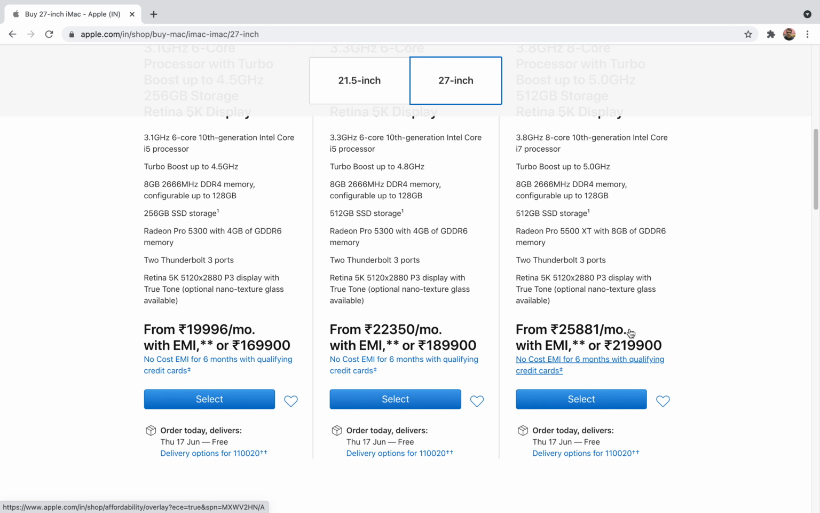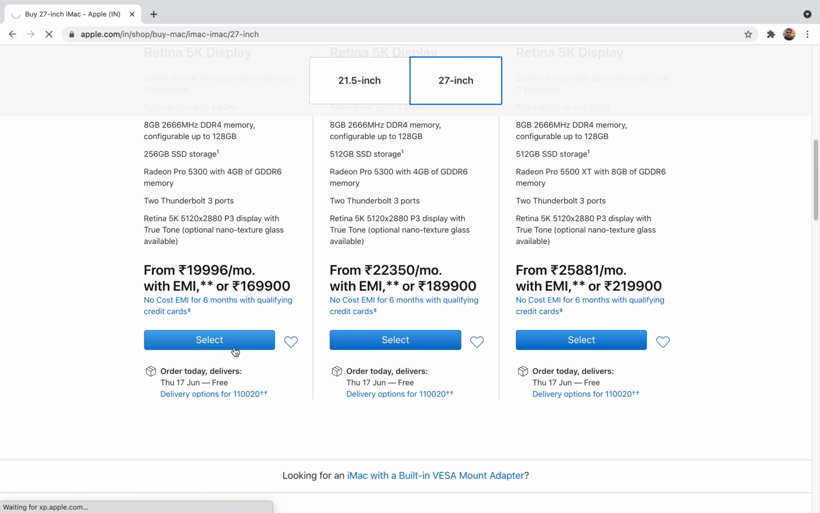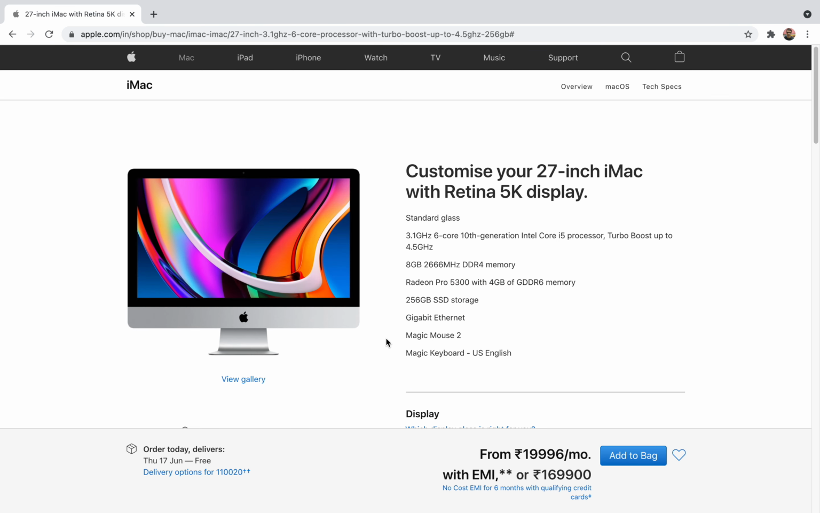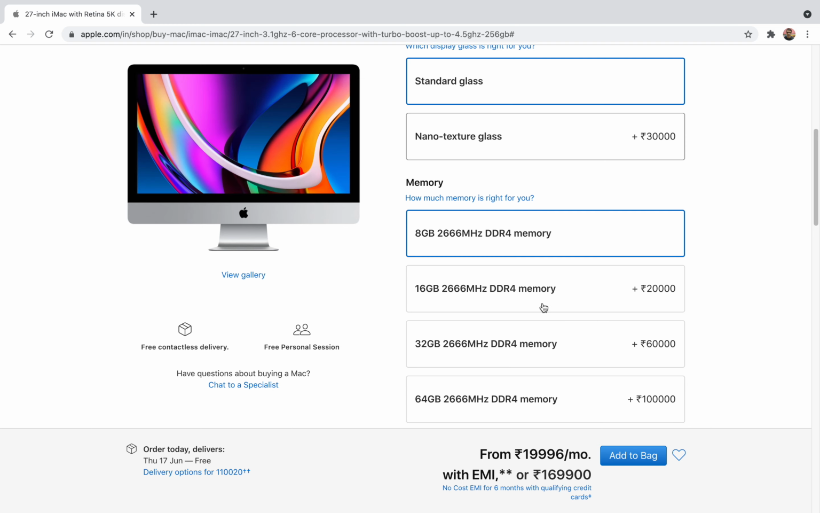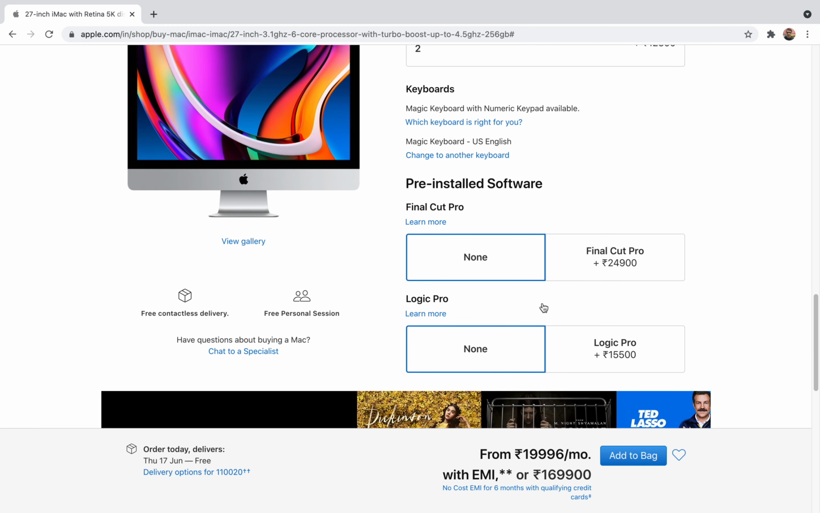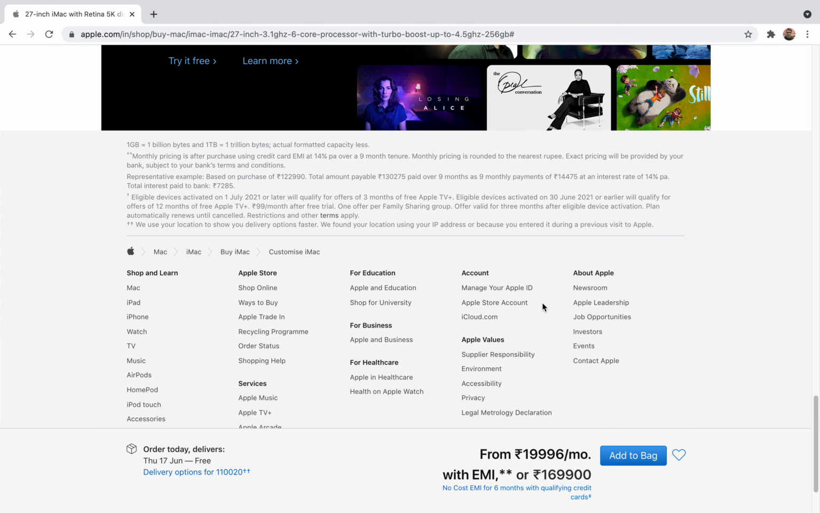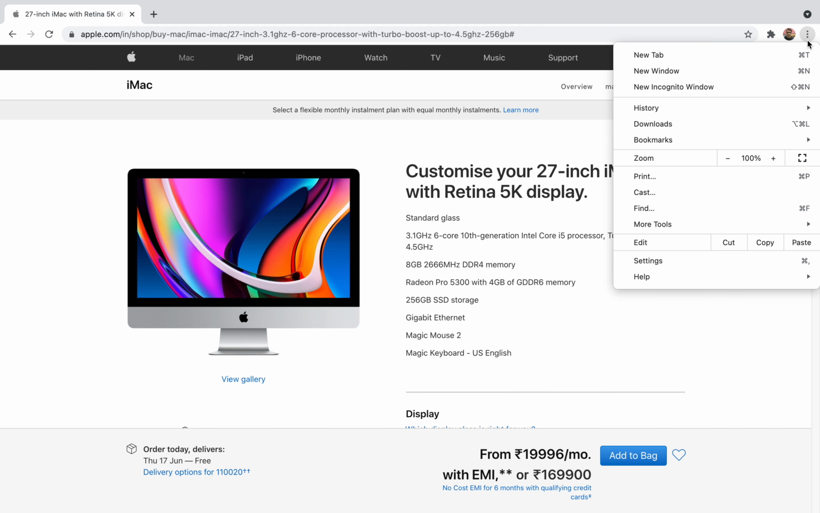The highest variant will cost around 2,20,000, and the base variant will cost around 1,70,000. Just select this and you will be asked different options on how you would like it. If you want standard glass or nano-texture glass, you will have to spend 30,000 more. Memory options are there, Ethernet options are there, so it is a customizable system; you can customize it according to your needs. So I guess we have covered everything that is required in this video.